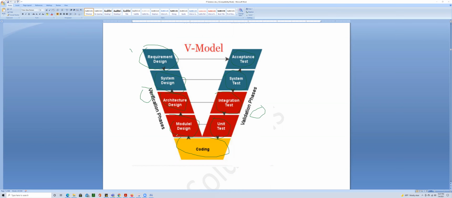So you can see this is a V-shaped model, right? On one side verification is happening, on the other side validation is happening. So that's the entire V model. If anybody asks you, you can just explain that V model stands for verification and validation. By looking at the V model diagram, can you differentiate what is verification and what is validation? We talked about it in the last class a little bit. Can you differentiate what is verification and what is validation?